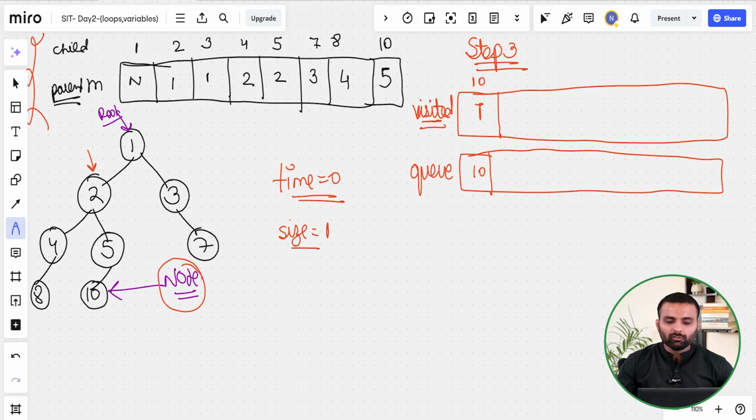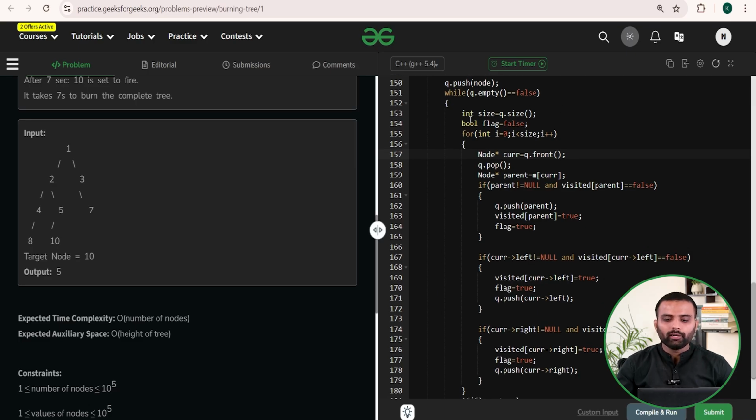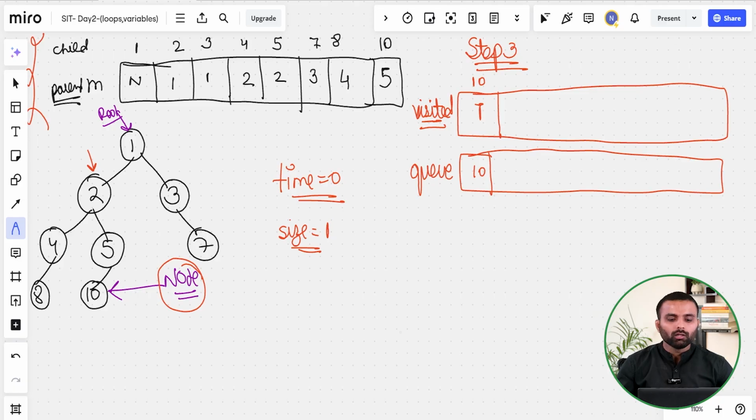Okay, now see, the size will be 1. We just have to traverse my loop, whatever the size you have, right? In that case, your size will be calculated, and the flag will be false. Later on you'll understand why we are using the flag. Right now it will be false. Now that particular node will be pointing, and we just pop that part.